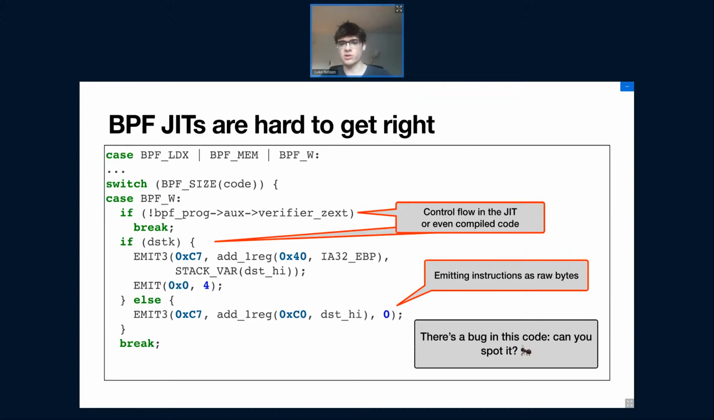To make it a little bit more concrete why these BPF JITs are hard, here's a little snippet of the 32-bit x86 JIT for the BPF instruction that loads a 4-byte value from memory. The thing to note here first is that there can be control flow in the BPF JIT itself. So the mapping from BPF instructions to native instructions is not just one-to-one. Often the JIT is doing some complicated logic to determine what instructions to produce. And then secondly, in some examples, the generated code itself also has branches that you have to think about.